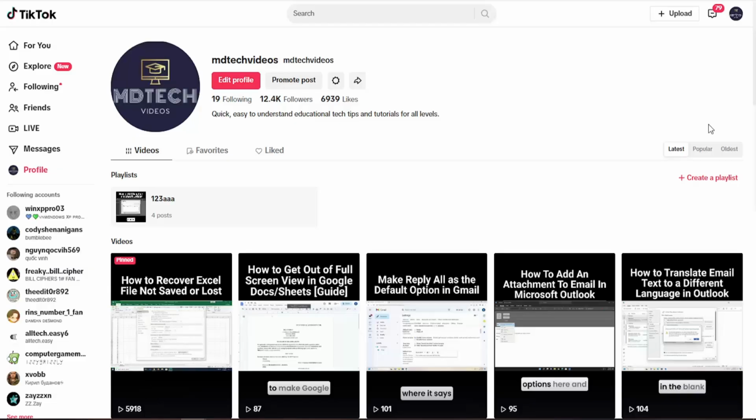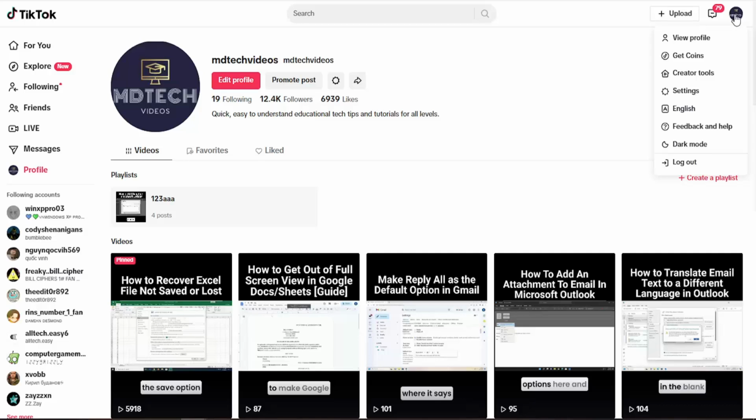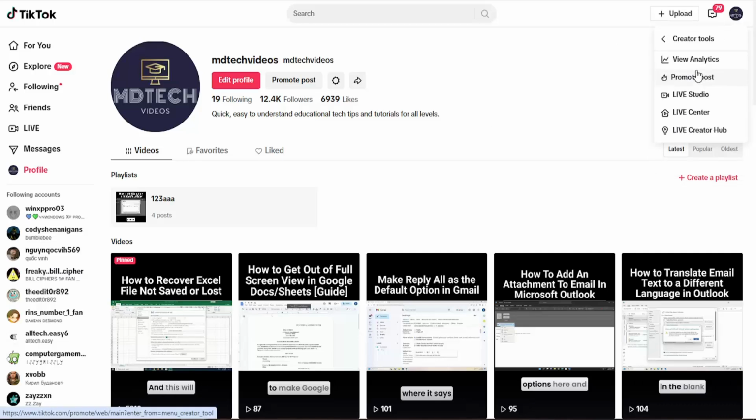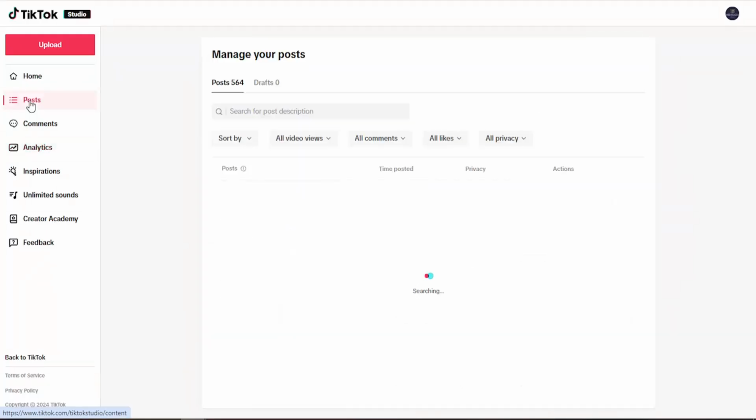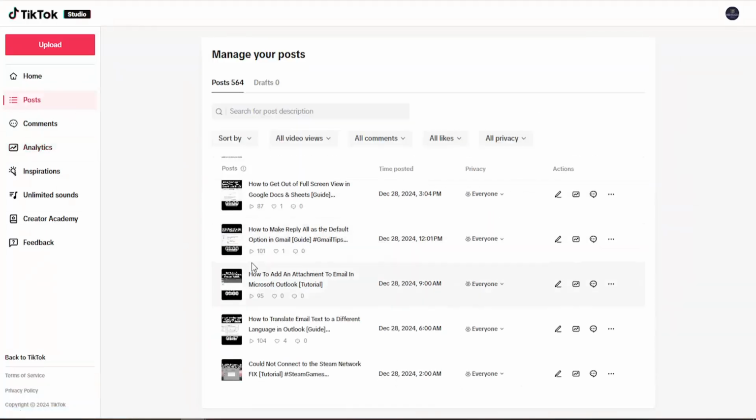So all you have to do is navigate to your TikTok profile. So just select your profile icon at the top right. Once you're on your profile, select Creator Tools. Select where it says View Analytics. Select Posts on the left side. And then locate the post you want to add to a playlist. So go ahead and just select the little edit button next to that post.